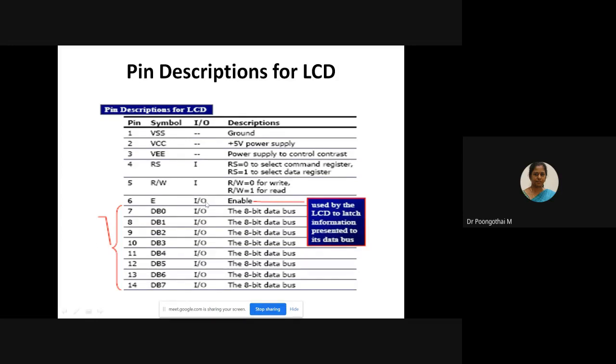The third pin is a very important pin, the enable pin. It is used by the LCD to latch information presented to its data pins. Whatever data is available on the data lines should be latched into the LCD and displayed based on the enable signal. For that, we have to apply a high to low pulse on the enable pin to latch the data present at the data pins. The remaining pins represent data I/O, which can accept either input or output. So totally we have 14 pins.